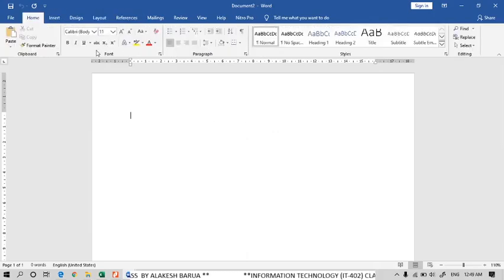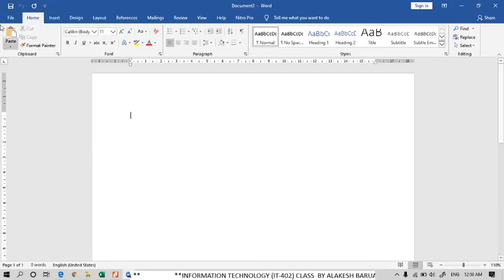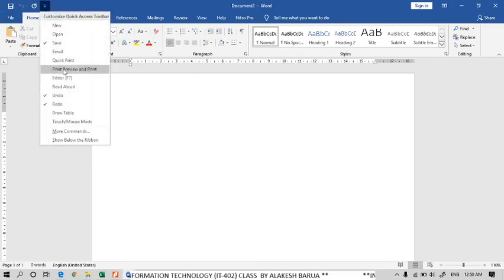The commands are arranged in tabs and groups, and there are various parts of the window. So starting from the topmost part, this entire thing where the minimize, maximize and close buttons are, and this menu, this is the quick access toolbar. It has some options which, instead of going to the backstage view, you can quickly access here.